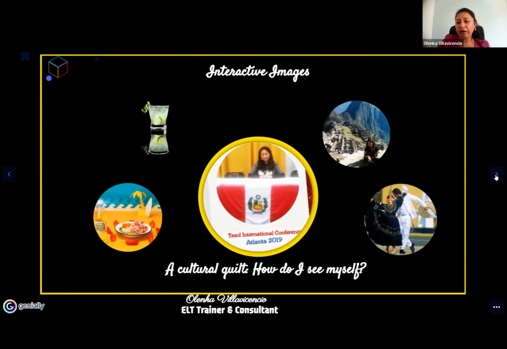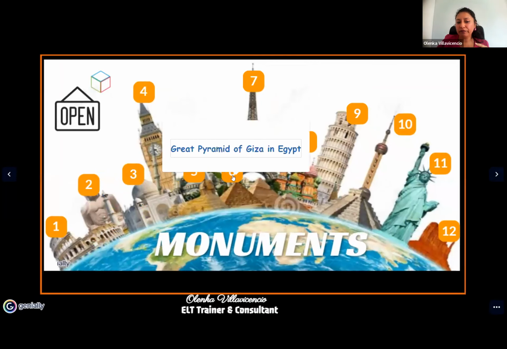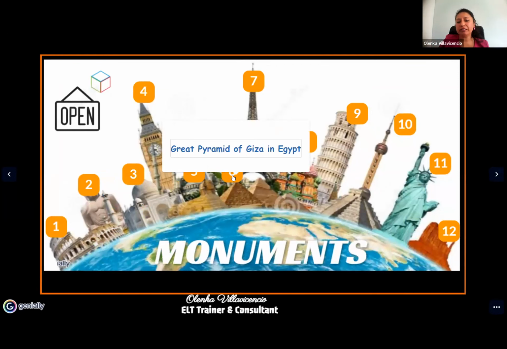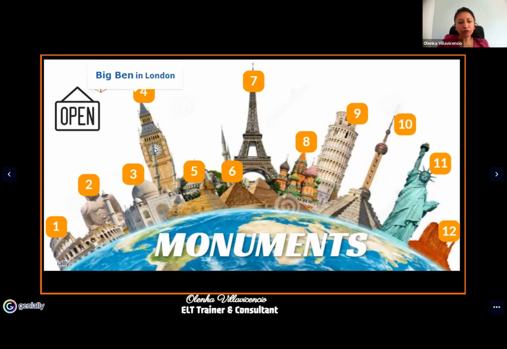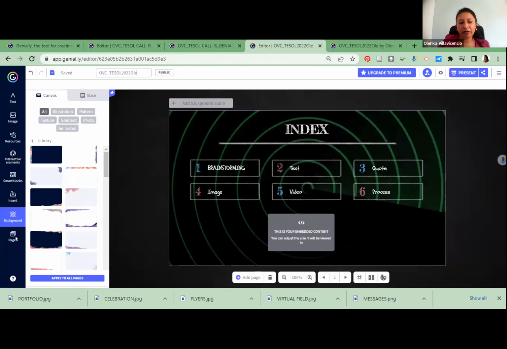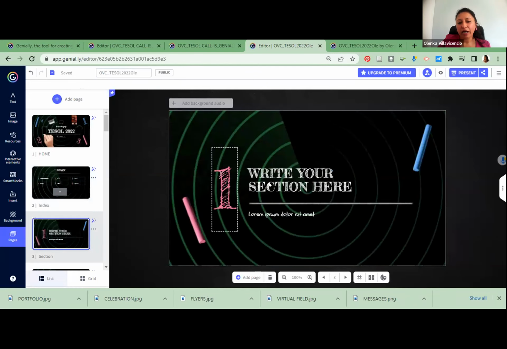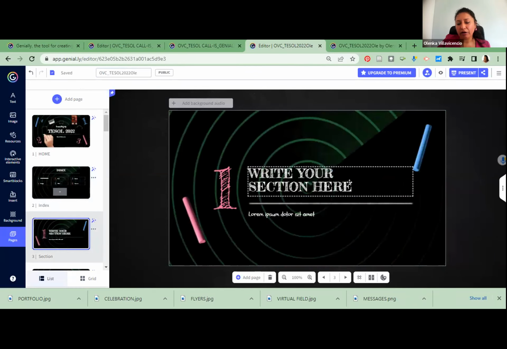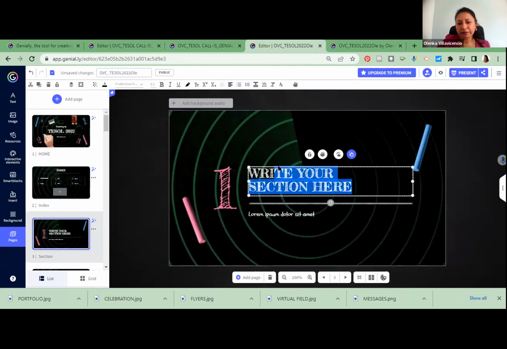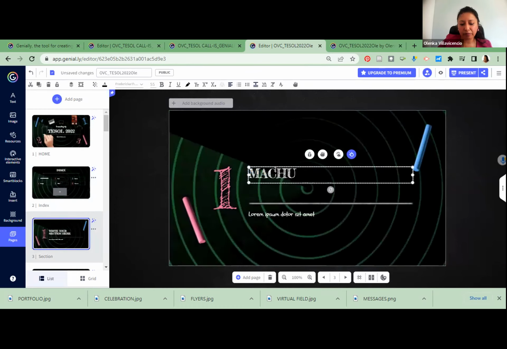Okay, so interactive images, you are going to put like these monuments that some of you mentioned before. Instead of the links, only put a text, and with the text, you put the title, Great Pyramid of Giza in Egypt, okay? Only with this. How do you do that? Very easy. With the presentation that I have here, for example, okay, let's have a look. And here, okay, I want to put something, okay? And I put over here Machu Picchu, for example.